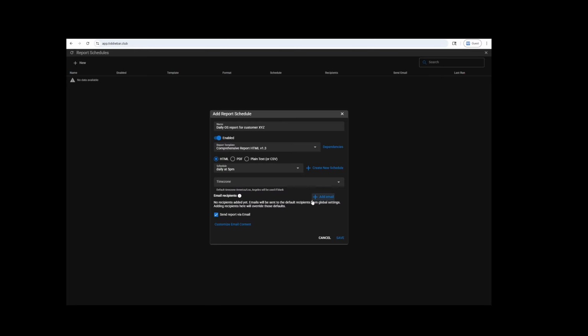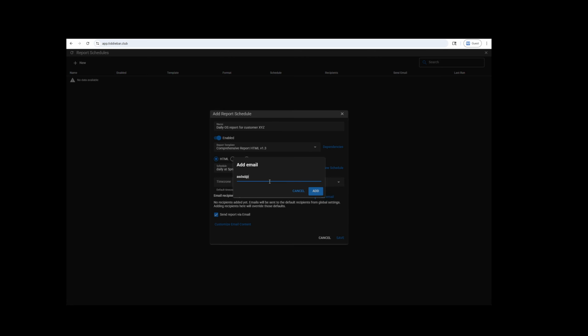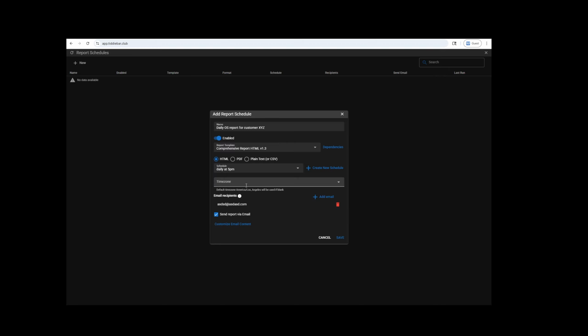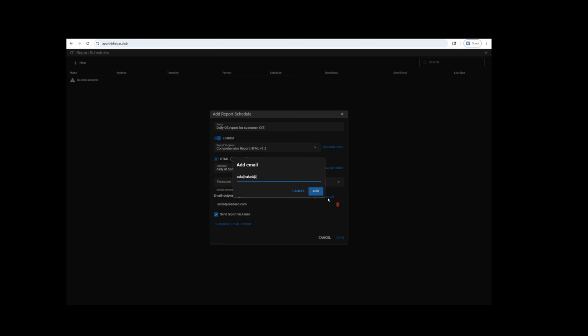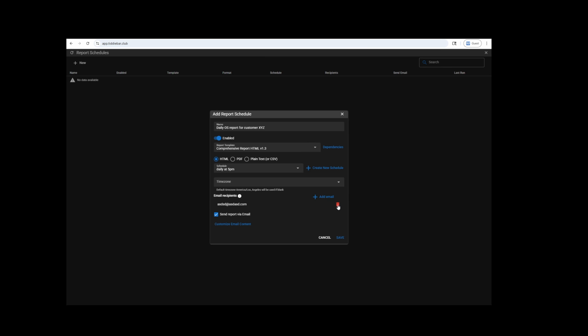And if you don't add anything here and you mouse over here, you'll see that it'll populate your email recipients that are defined in your global settings. So you can either leave that or we can add emails here. And this will override. You can add more than one, as many as you want. I'm just going to leave it the default for now.